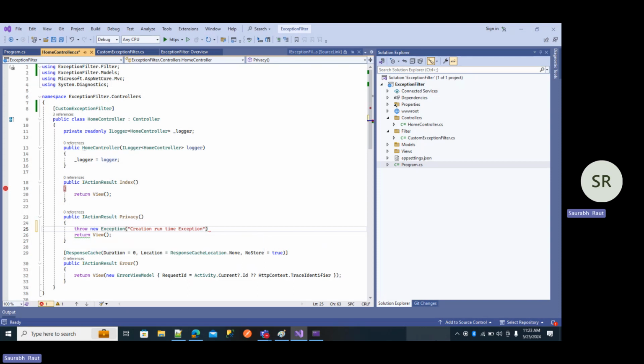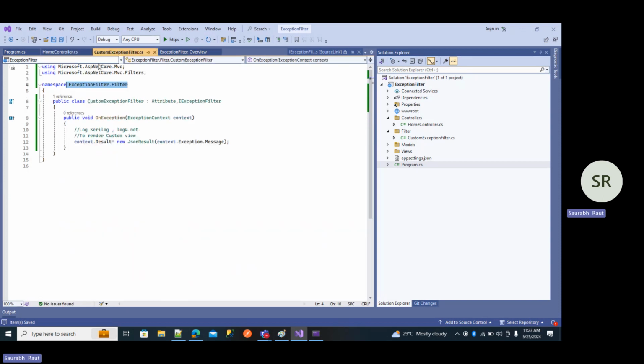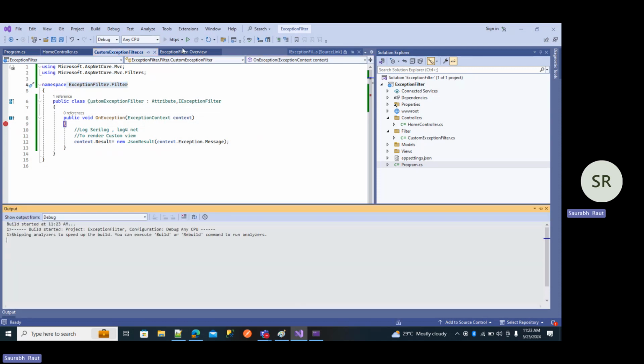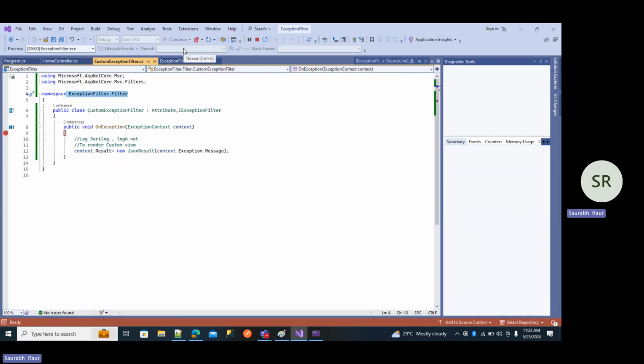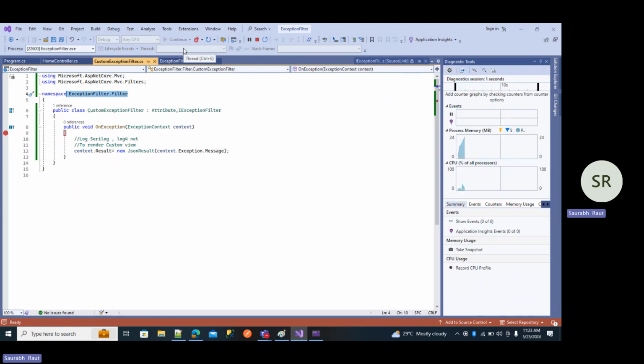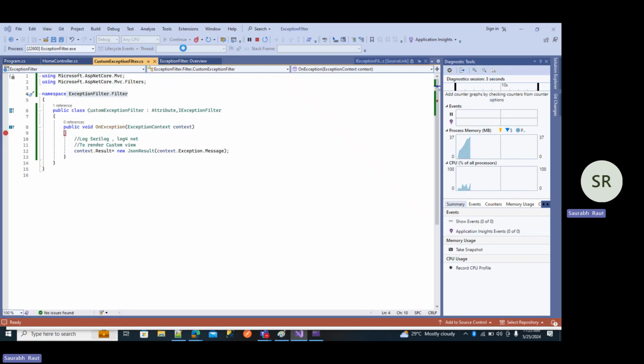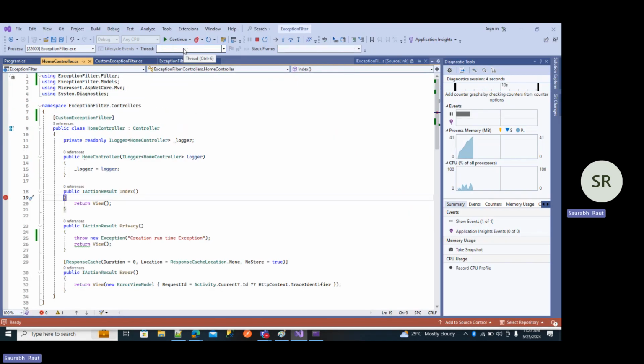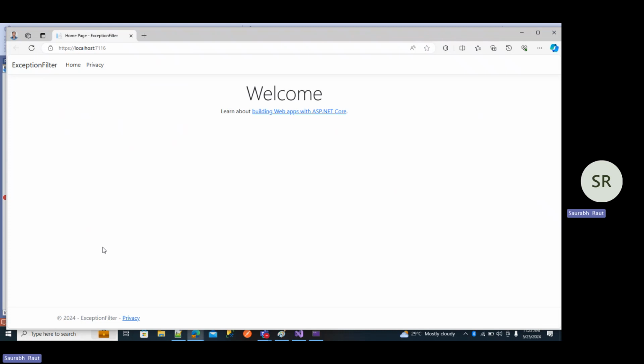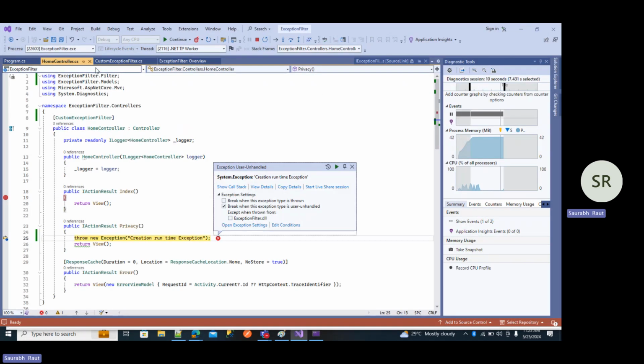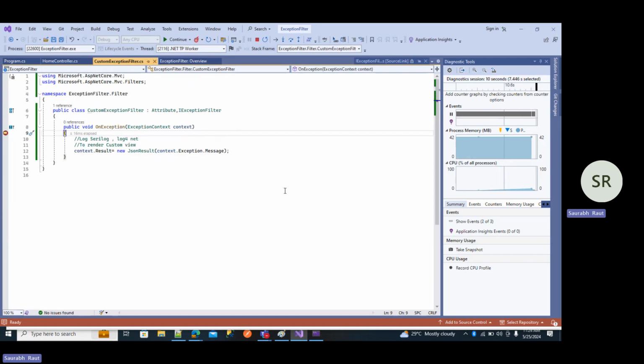Whenever we are hitting this privacy page, our custom exception will be hit automatically. I will rerun the application again and we'll see how it works in the background to hit the OnException method automatically when we get runtime exceptions. The page is rendering perfectly on the home page, and now I'm clicking on the privacy page. We have created the exception, and after I continue, it automatically comes into the OnException method.